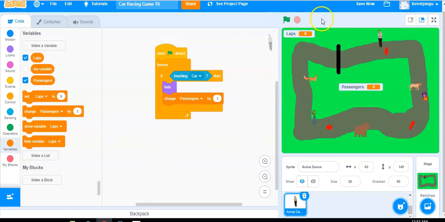Let's see. So I'm going to click on my green flag, and then my car starts, and then I'm going to go to my passenger. In she gets. And did my passengers go by 1? It most definitely did. There's my passengers incremented by 1. Now if I press my green flag, and remember, I should go to 0. Perfect. My passengers has gone back to 0.